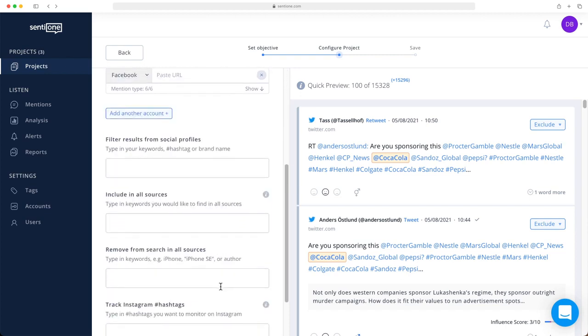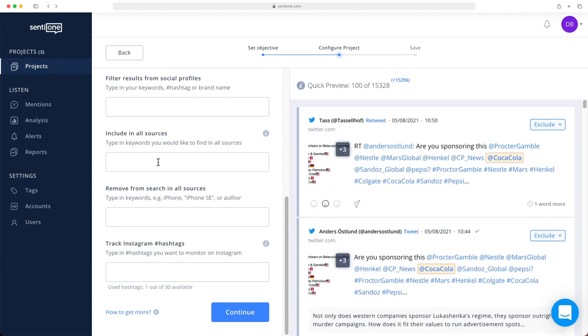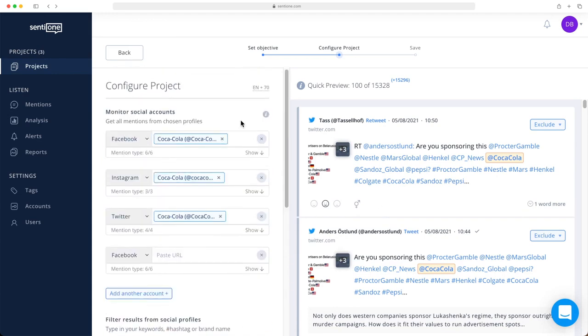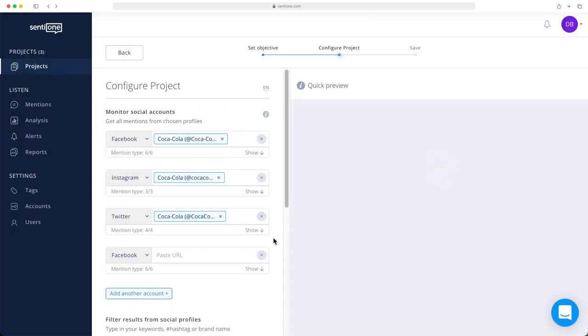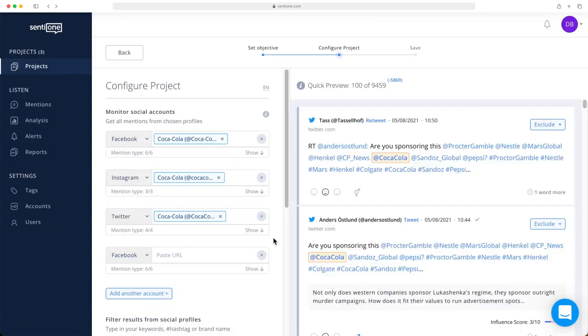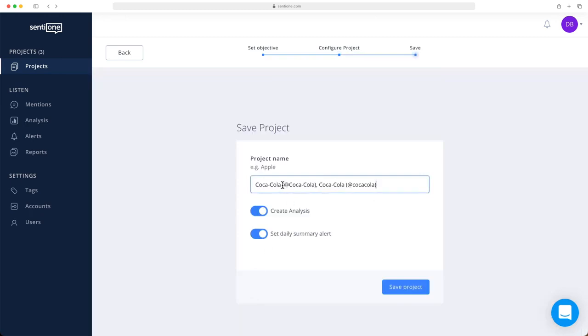You can also assign to your project extra hashtags and keywords that you might find interesting. However, they will apply not only to social media pages, but to all online searches, websites, forums, blogs, and articles. Please also remember to select the right language. Click on the icon on the top and select languages applicable to your project. When you are done, click Continue and name your project.